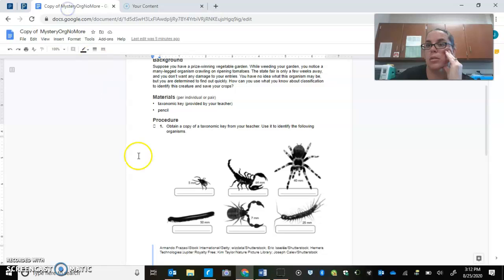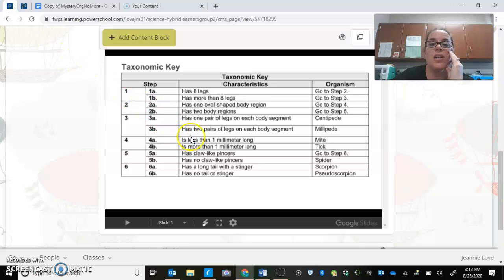I don't know, let me go back and look. Oh, this says it is 5 millimeters. So it's not less than 1, it is more than 1 millimeter long. So that would be our tick.